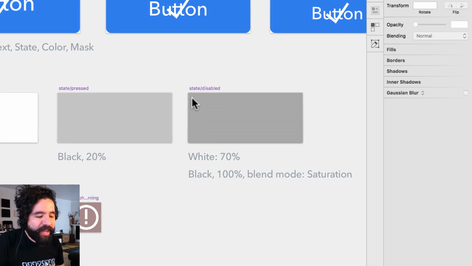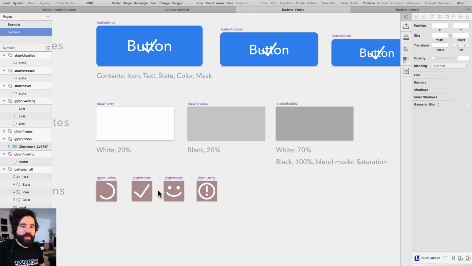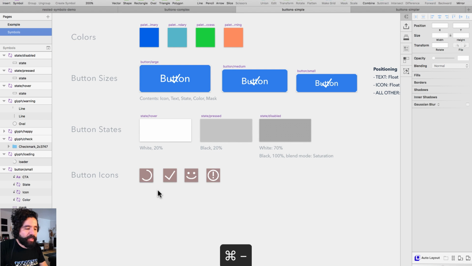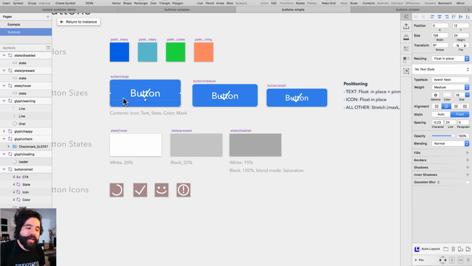So I have that, and then I have some icons, some glyphs that are right now 24 pixels in width, and they're all going to be overridable on my main button. So I have all my elements here. And then something that is really important when you're creating your symbols is how you position your elements. So for example, here, I have my text layer.